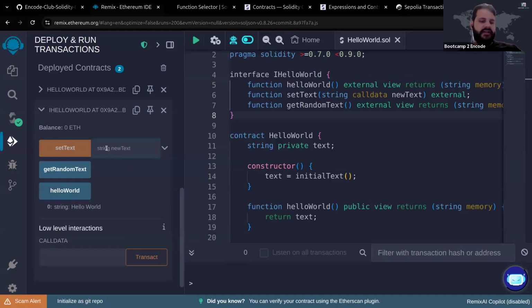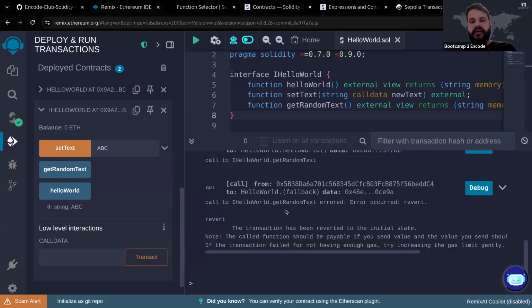I can change the text ABC, and it changes the text, you see. But if I try to get random text, there is no feature like this. The call would give an error because there is no signature for get random text. It reverted. There is no function get random text as I'm trying to call.